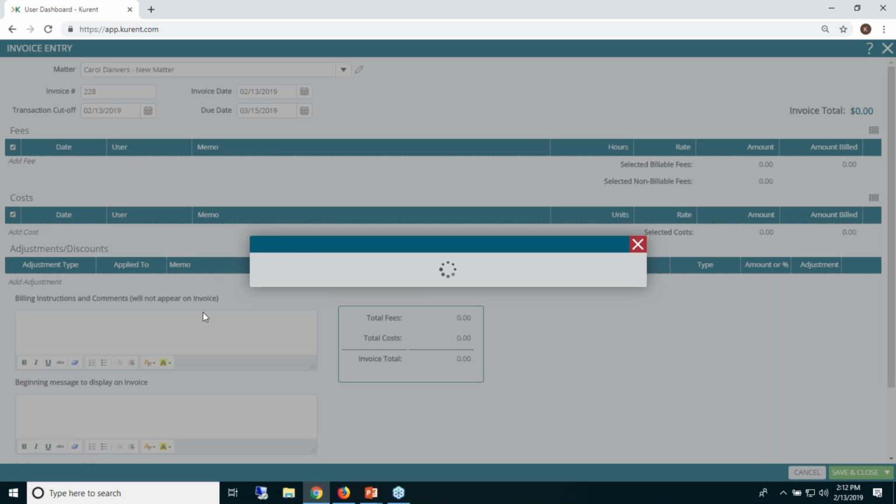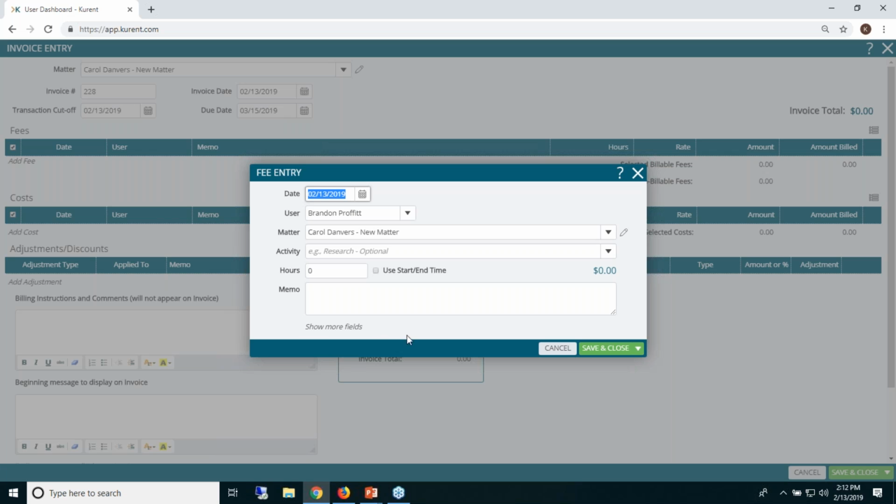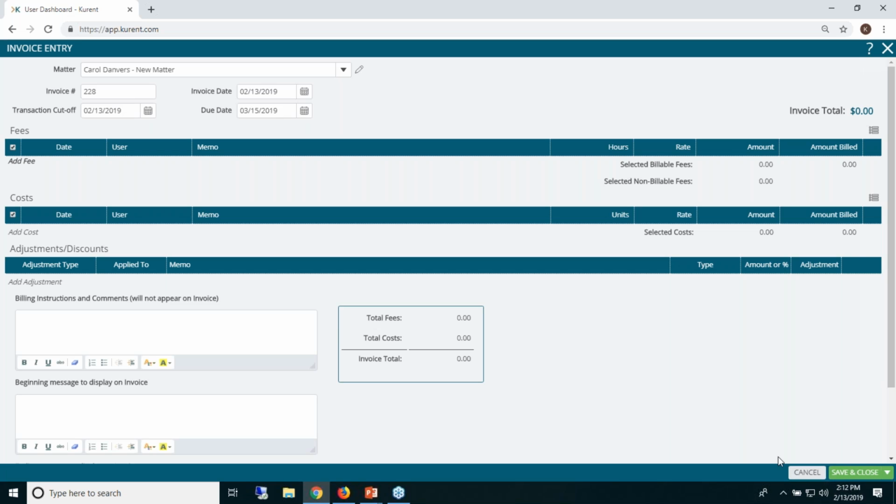Now you'll actually notice that when I did that, it pulled up using the fewer fields. That's because when we opened it up to show more fields, we didn't save from that. So if we were to open that up and save, then it would show all the fields when we came back into that. Now, once you save and close on this, you'll actually be taken to the invoice preview where you can proceed billing as you normally would in your invoicing process.